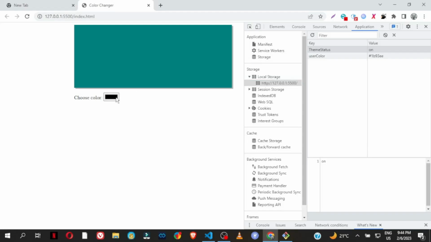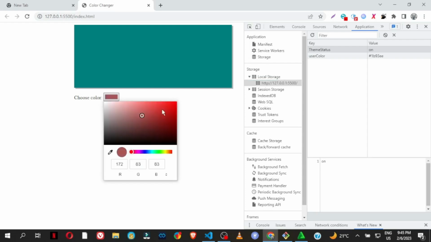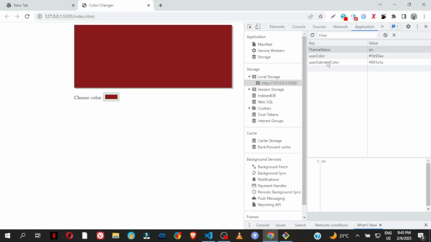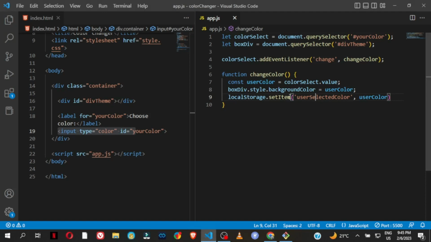So when I come here and I choose any color and on change, we are going to see this. This is the value of the color that we have stored in the local storage. This is how simple it is. Local storage, set item, the key, and the value. The key is like an ID that you assign to that value. So later on when you want it, you just call the ID that you set, or the key. And this is very, very simple.